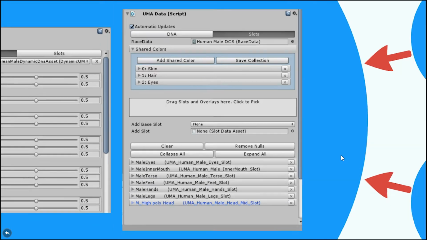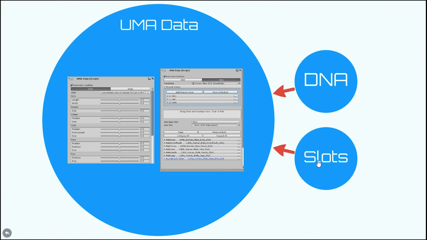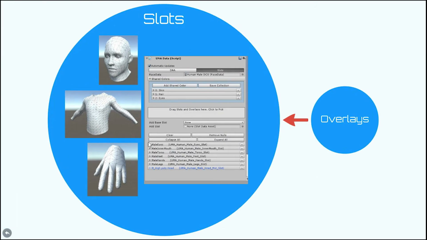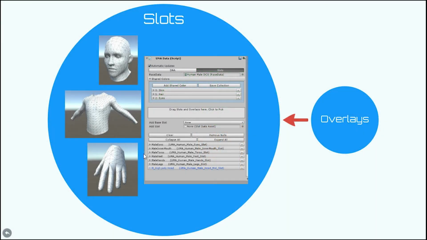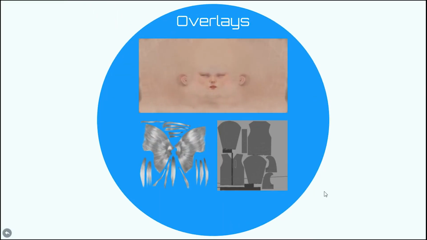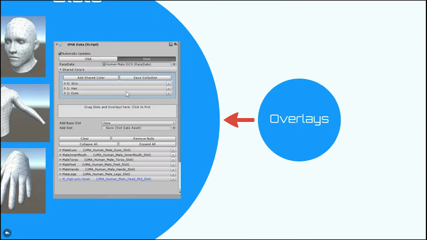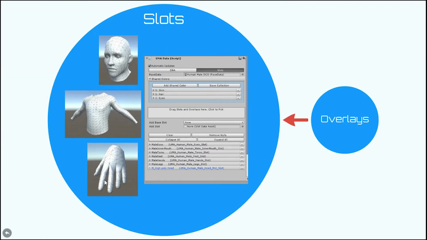And what these items are called, well, they're called slots. If we have a little look, these slots are individual meshes that we stitch together in order to create our UMA character. If you do open these up, or the view when it's not collapsed, when it's expanded, you will see inside we've also got something called overlays. Overlays are the textures that go on top of our meshes to make our UMA look a little bit more human.